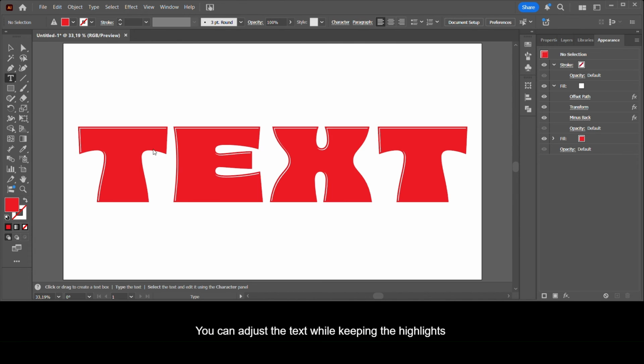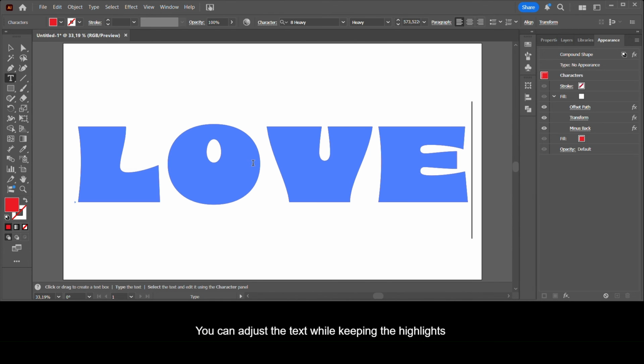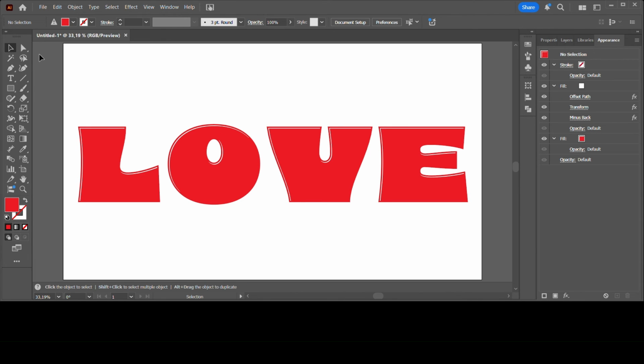You can adjust the text while keeping the highlights. And that's how you add highlights to your text.